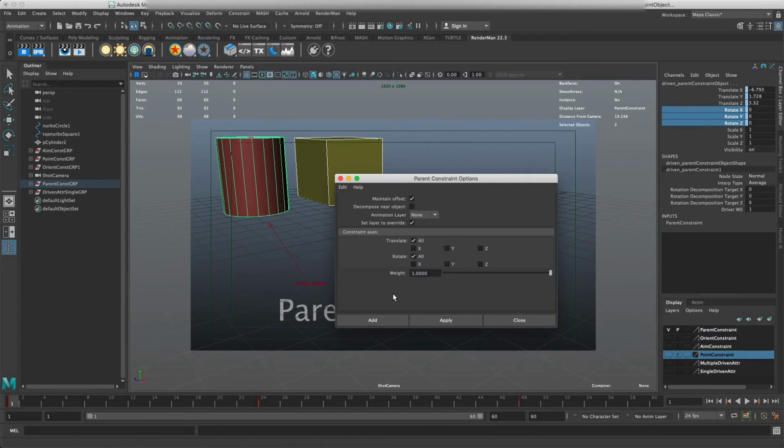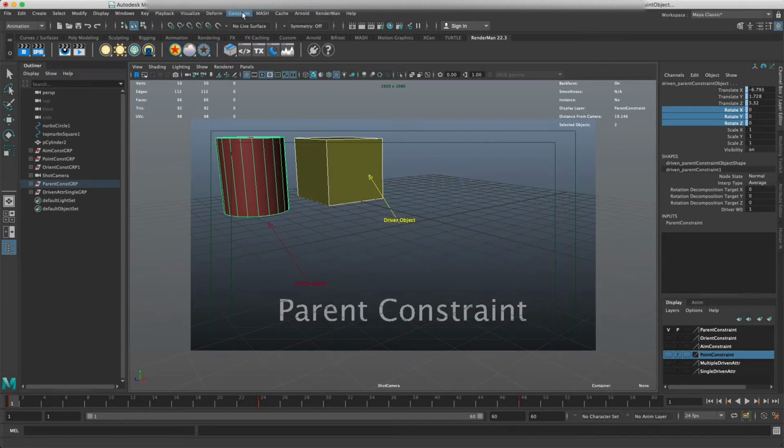So that would be the parent constraint. I've already set this one up, so I don't need to go and apply it again. But if I click add, it's going to close this window and apply that constraint. If I click apply, it'll apply the constraint but not close the window. So I'm just going to close that.